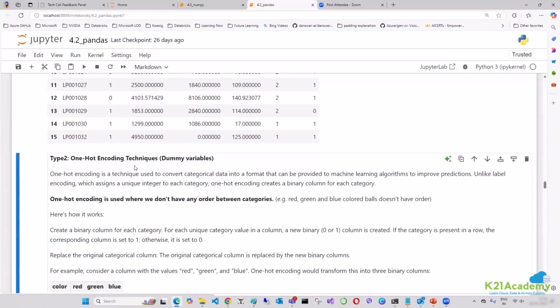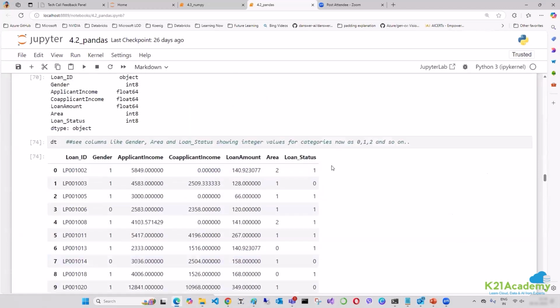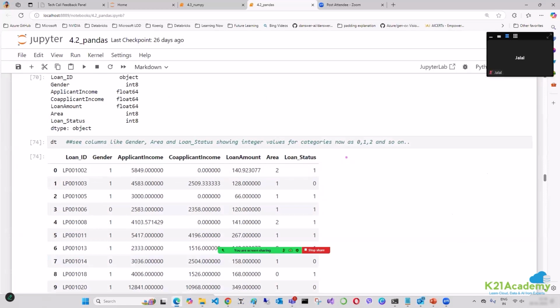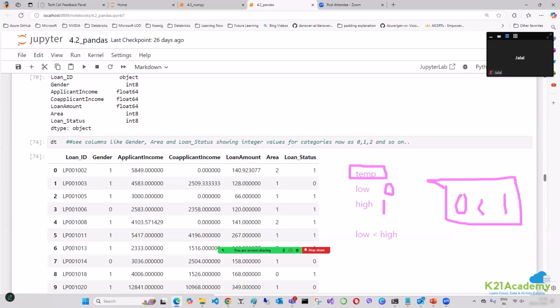Now this is done. A very important thing for you to understand. Think about temperature. There are 2 categories of temperature, low and high. If I say low is less than high, everyone agrees. Similarly, we can say high is greater than low. Suppose low was represented by 0 and high by 1. Then you can say that 0 is less than 1. That makes absolute sense on this type of category.